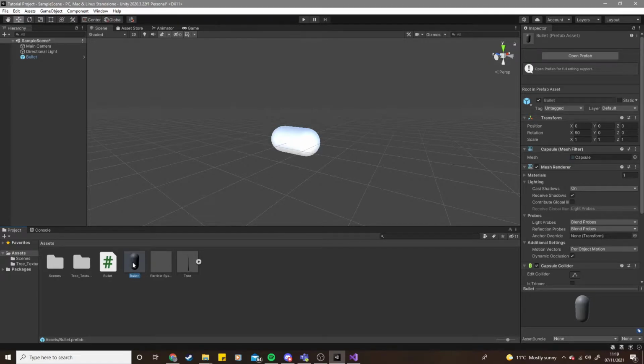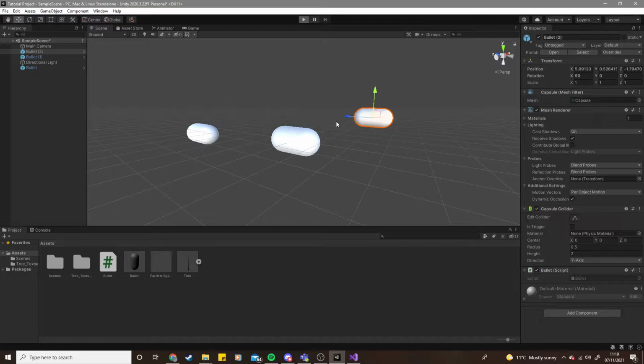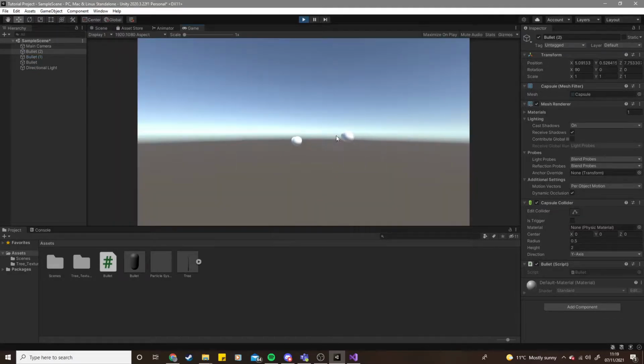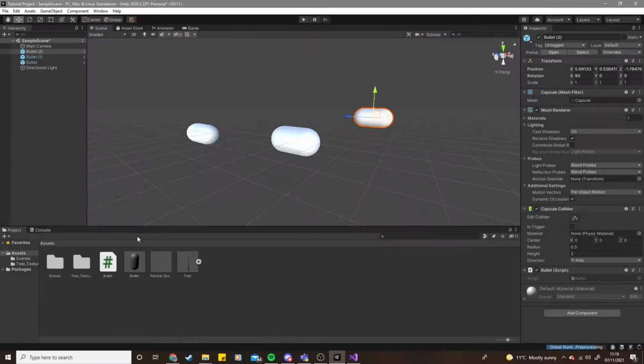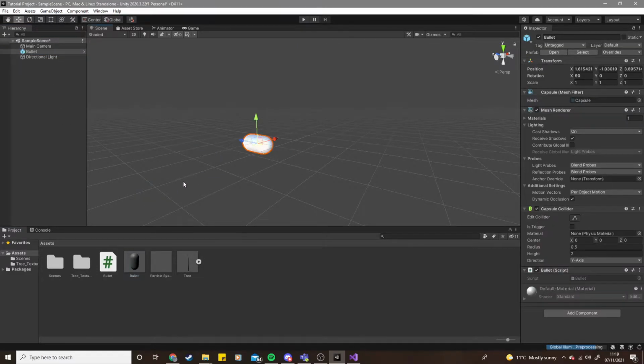We now have a copyable version of the bullet, and you can see if I dragged a few in, hit play, they all do the exact same thing. They're just going to fly away from us, which is fantastic. So I'm going to delete all 3 bullets now because I have my copy, so I don't need it in the scene.